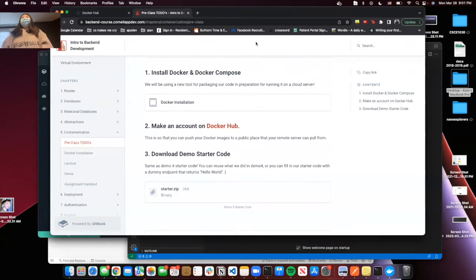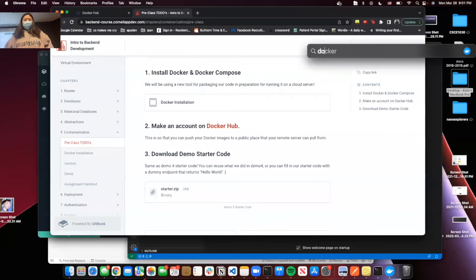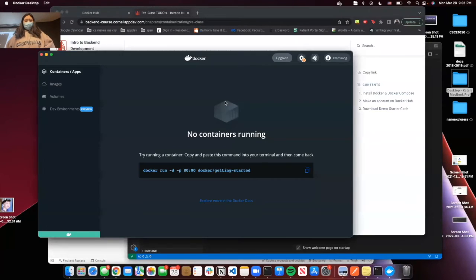Once you have it installed, make sure you open Docker, because the Docker app runs in the background of everything and does what it needs to do. So make sure you have this open or else the Docker process won't run. And if you have any questions, feel free to raise your hand and someone will come help you.